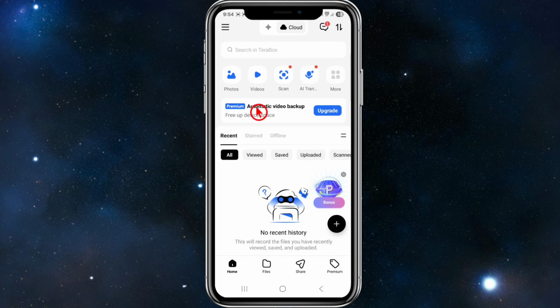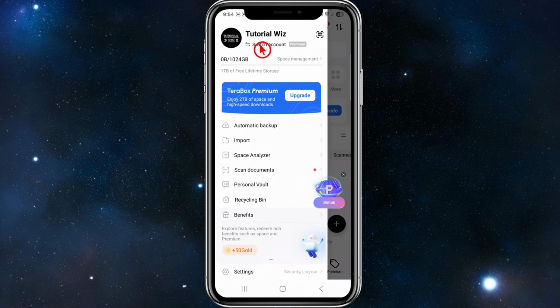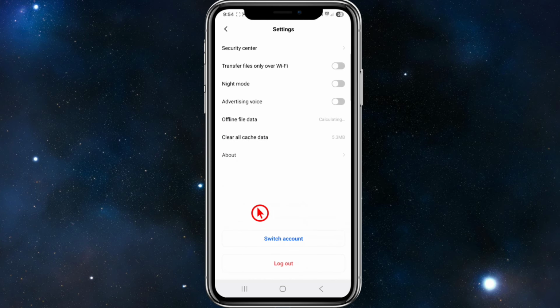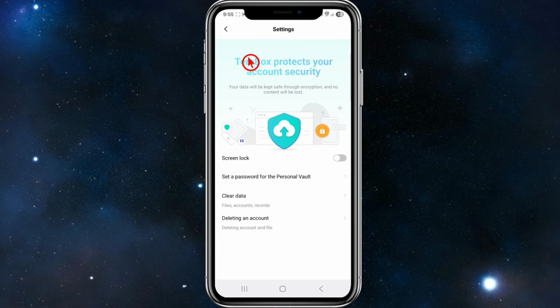Now, once you're inside your account, we want to click onto the three horizontal lines on the top left-hand corner of the page. From here, scroll down and click into Settings. It's going to take us inside of our settings. Now, below the settings, we want to click into Security Center.